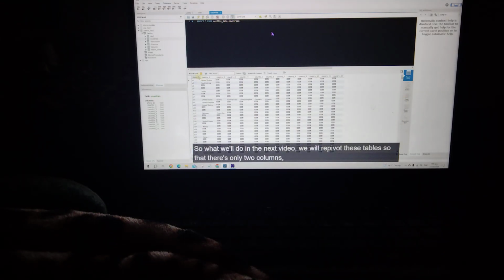Pivot these tables so that there's only two columns, show ID and the country that is available in the show ID. So I'll see you in the next video.